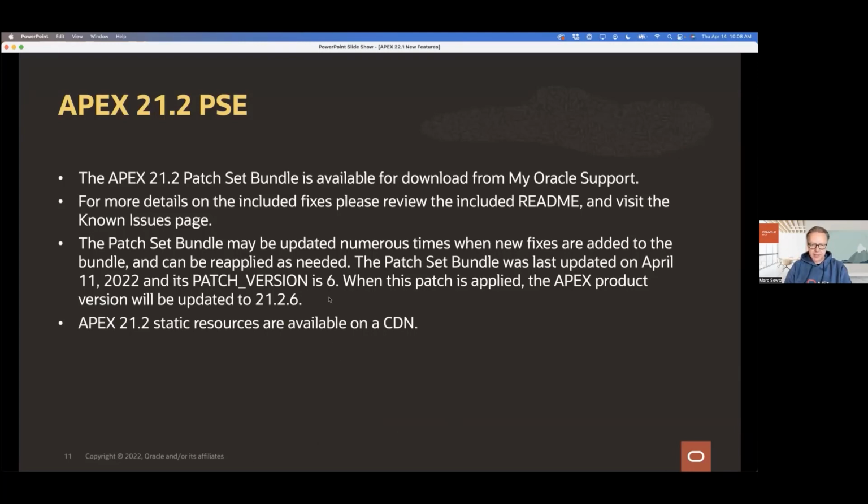That's the 6th PSE. We always release PSEs more or less once a month, and they're always kind of built on each other. So if you have patch 3 installed, you can just go ahead and install patch 6. It just kind of updates all the previous bug fixes as well. Or if you never installed a PSE before on 21.2, you can just go straight to version 6. Go to OTN or download page to read up on details regarding the CDN based on the patch you have installed. And if you're using static resources on the CDN, you may have to update your CDN settings.